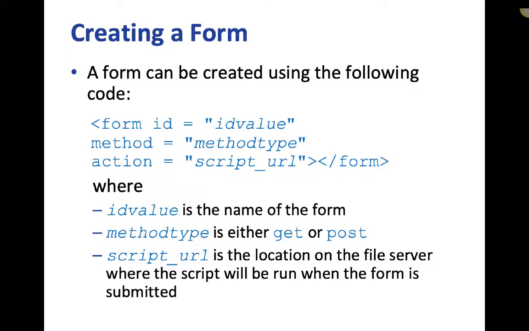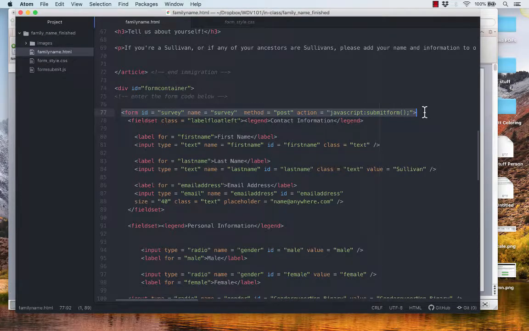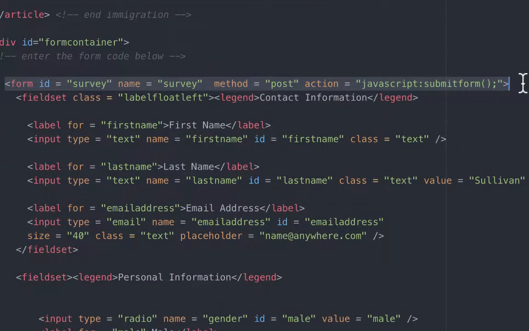The example that I'm going to be using to look at this information is the family names project that is out in Blackboard, and you can take a look and open it up. I'm going to pull up my completed version so that we can look through the code and you don't have to watch me type. So here is the opening code for my family name form.